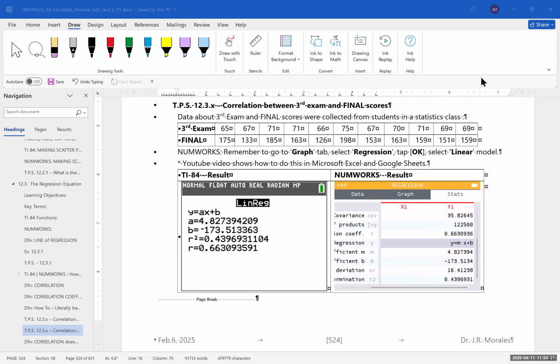All right, so we'll use this next think, pair, share again as another example of just straight using your calculator to get the line of regression, the calculated mean point, x bar, y bar, as well as the correlation coefficient. So you see I didn't leave any space to sketch things out, okay? So let's look at using both the Texas Instruments and the NumWorks calculator.